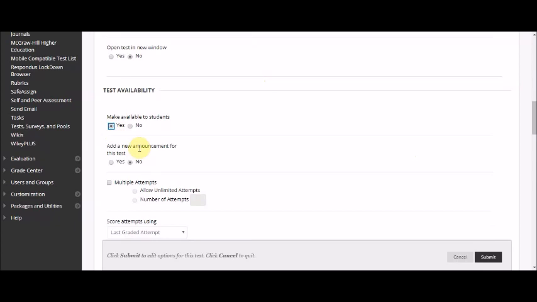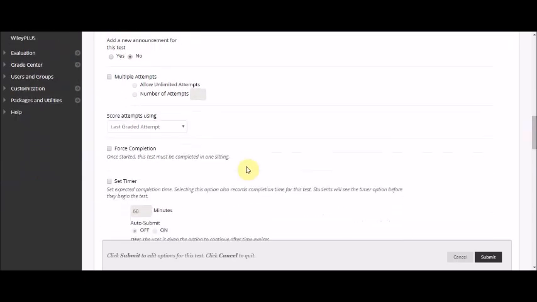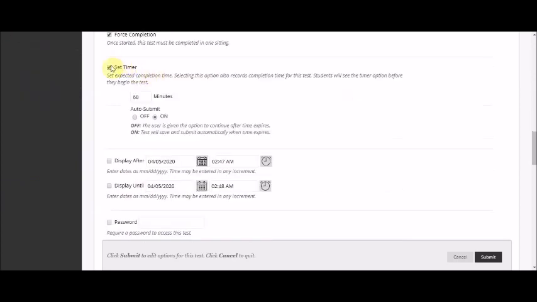Add a new announcement for this test. It's up to the instructor. You can have it as yes or no. Multiple attempts will not be checked because it's a final exam. You need to click on first completion so the students will be finishing the exam in one setting. You can set the timer by clicking on this one and specify it as 60 minutes. It's preferable to be checking the auto submit and make it as on, so the test is going to be submitted automatically once the 60 minutes is done.